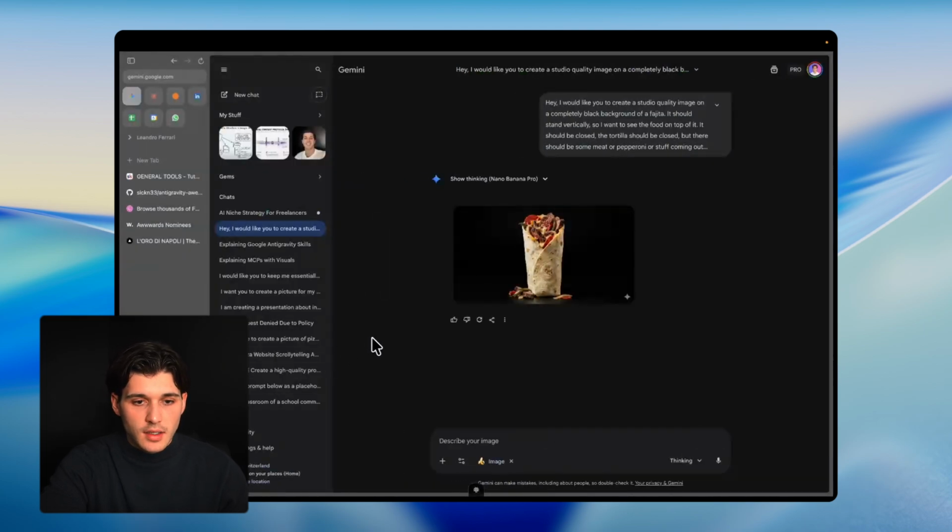Perfect. Let's go back. I like this, but I don't like the food at the bottom. Almost perfect. I would like you to remove the food at the bottom. It can really just be the fajita, so no food around it. Other than that, very good.